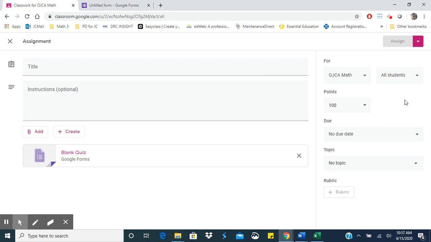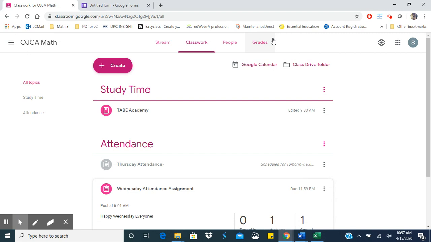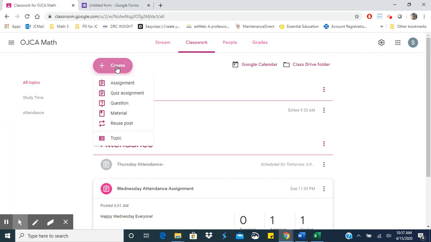You can put your title, your instructions, fill out all of this information, and assign. In this case, I'm not going to assign anything. I'm just trying to show you guys some of your options. So since that is what I'm choosing to do, I'm going to hit this X since I'm not actually setting anything up right now.